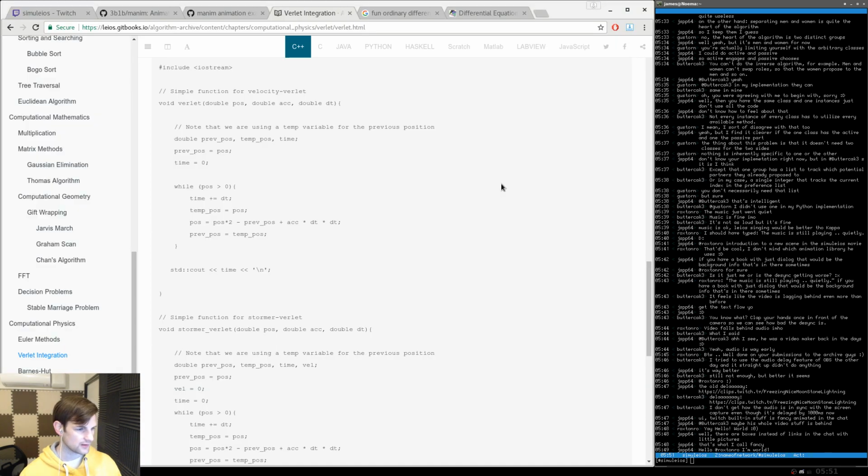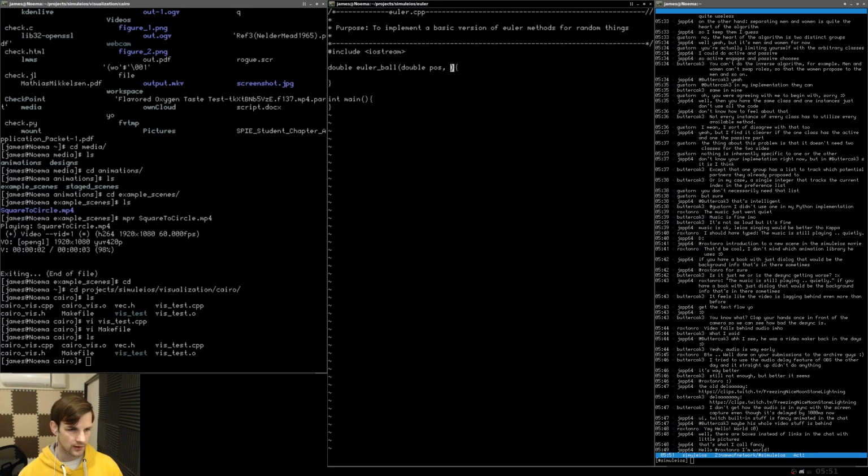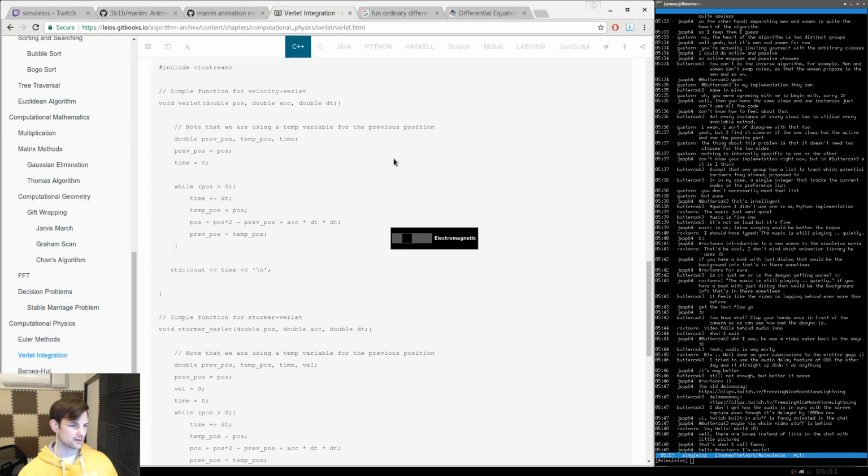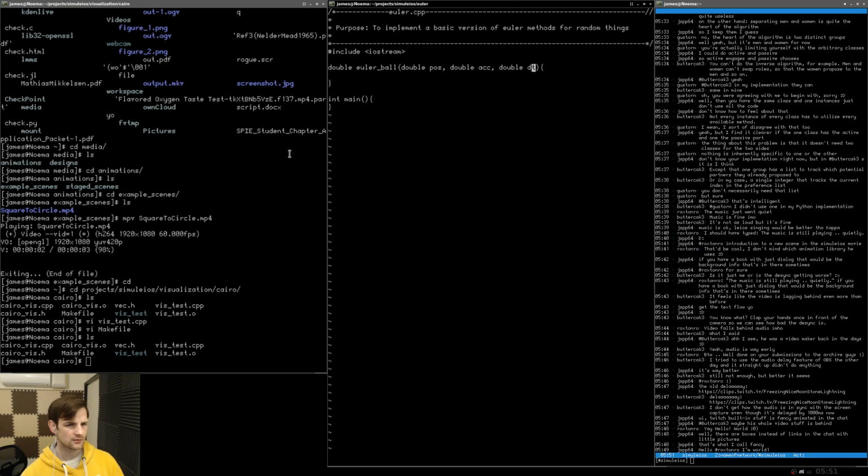Did I return anything? I returned nothing on that one. Oh, I see why I returned nothing though. So we want double position, double acceleration, and double dt. Sure, that'll do it. And for the Euler methods here, what else do we need? We have position, acceleration, double dt. But I'm not returning anything because I'm returning time at the end. But I don't think I want to return time here. I want to return the new position.